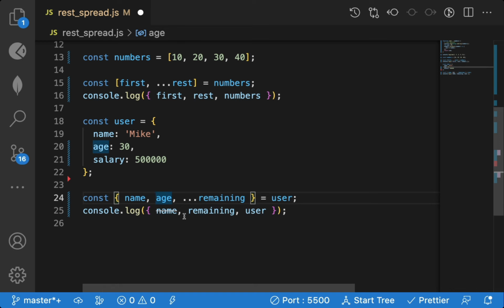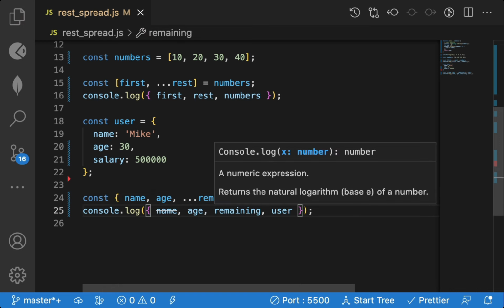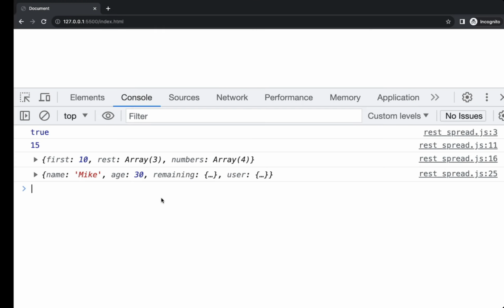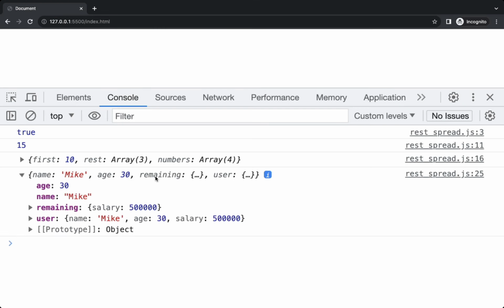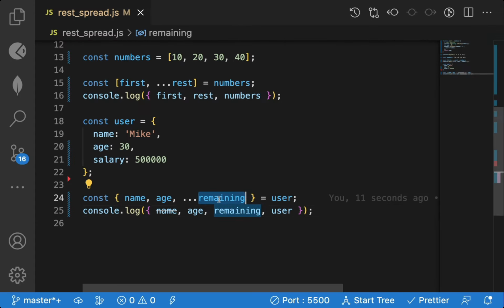Now age and name are separate variables created. You can see name is Mike and age is 30. And remaining now contains only one property, salary. So this is a great way to remove any properties from the object but not change the original object. We are creating a new remaining object which contains all the properties except these properties.